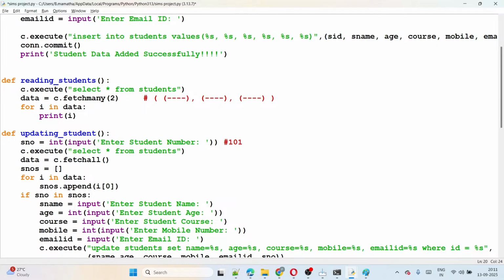In the table, we may have 10 rows, 20 rows, 30 rows, or 1 lakh rows. But I am giving fetchmany of 2. That means what? To bring the first 2 rows only. If I give 100, that means to bring the first 100 rows only. If I want to bring all the rows, then what do we use? Fetchall. It means to bring all the rows.